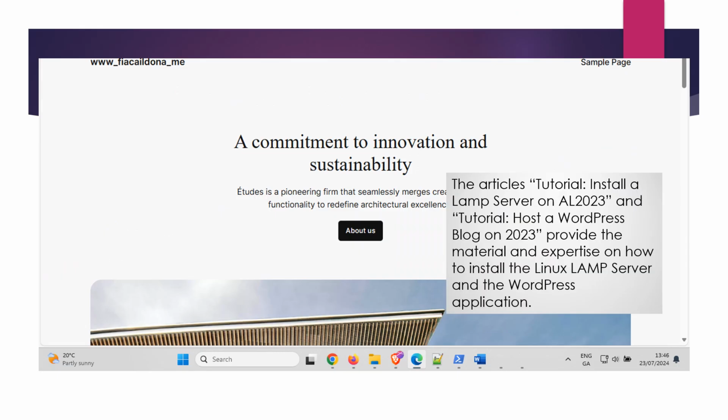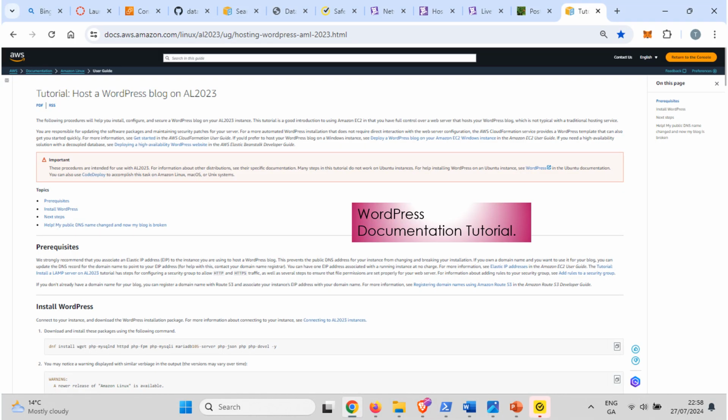The articles "Tutorial: Install a LAMP server on AL2023" and "Tutorial: Host a WordPress blog on AL2023" provided material and expertise on how to install the Linux LAMP server and the WordPress application. And the WordPress documentation tutorial.